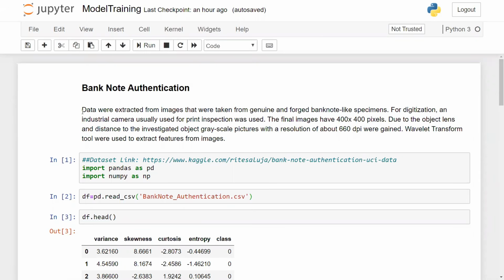So here you can see some description of the data. Data were extracted from the images that were taken from genuine and forged banknote-like specimens. For digitization, an industrial camera used for print inspection was used. The final image has 400 x 400 pixels. Due to the object length and distance to the investigated object, grayscale parameters with a resolution of 660 dpi were gained. And you can see that wavelet transform tools were used to extract features of the images. So from that, we are able to get some features of that particular image.